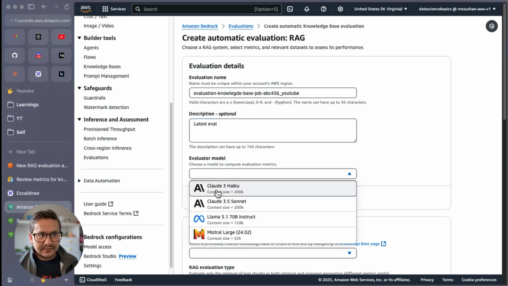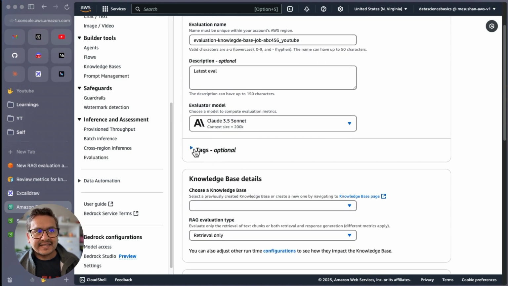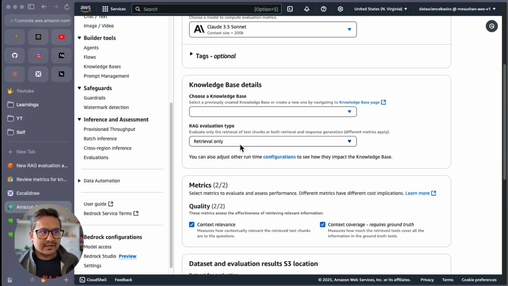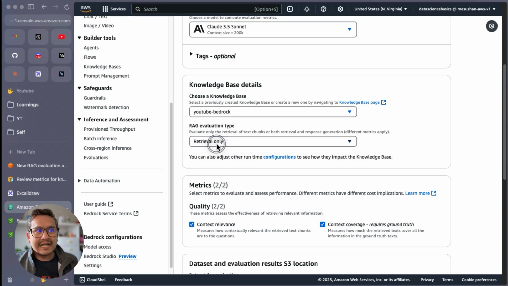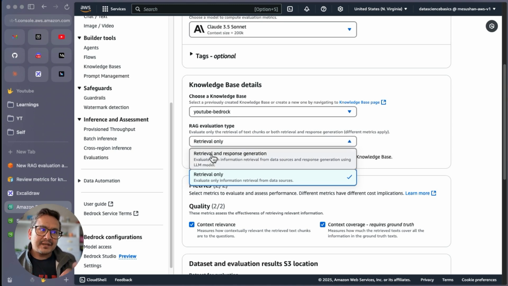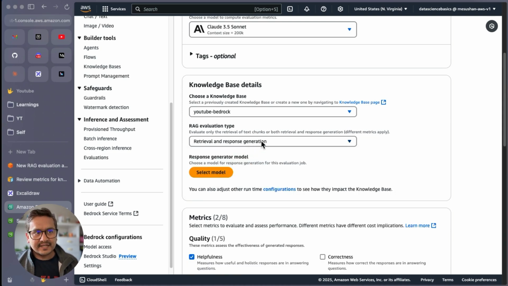Here you can choose the evaluator model, Haiku, Mistral, Llama 3.1, Sonnet, whatever you want. I will go with 3.5 Sonnet, and the tags, it's up to you if you want to give or not, and choose a knowledge base. So we created a knowledge base. Now we need to provide the knowledge base. Here we have 2 knowledge bases. This is the one that I created before, and this is the one that I created just now. I will choose the one that I want to do the evaluations. And there is also the retrieval only or retrieval and response generations. I will go with the retrieval and response generations.